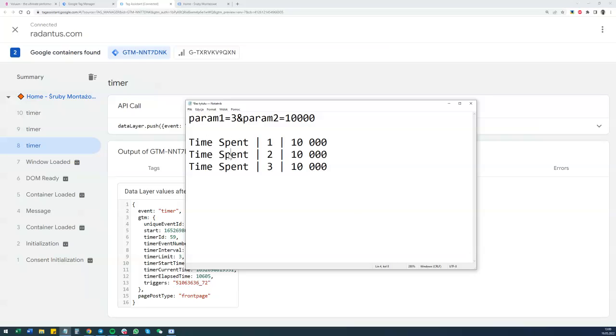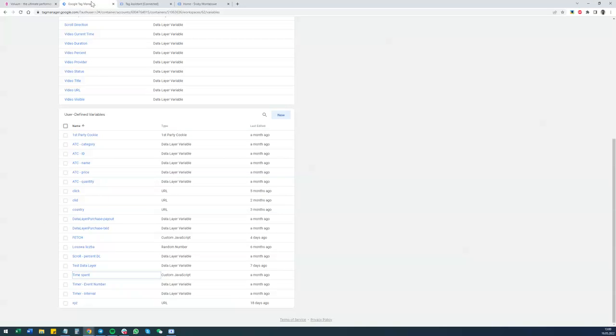This doesn't look very well. I would prefer to have my conversions recorded in a manner where I can see time spent and number of seconds. So for example, 10 seconds, 20 seconds, 30 seconds, etc. This is exactly why I need to create another variable which is called time spent, which would measure my actual time.